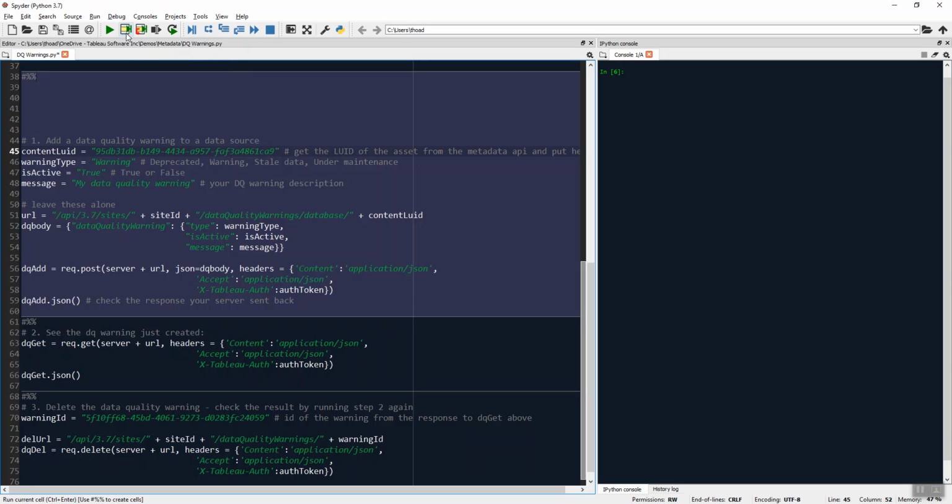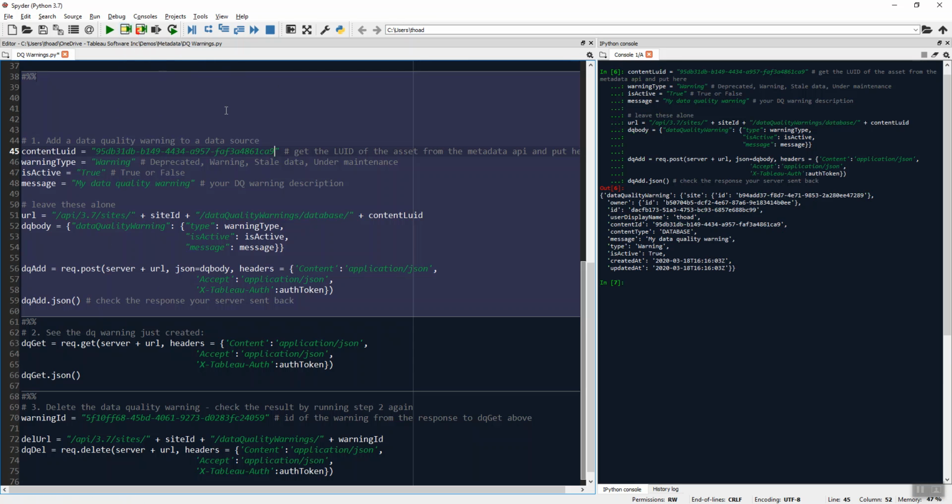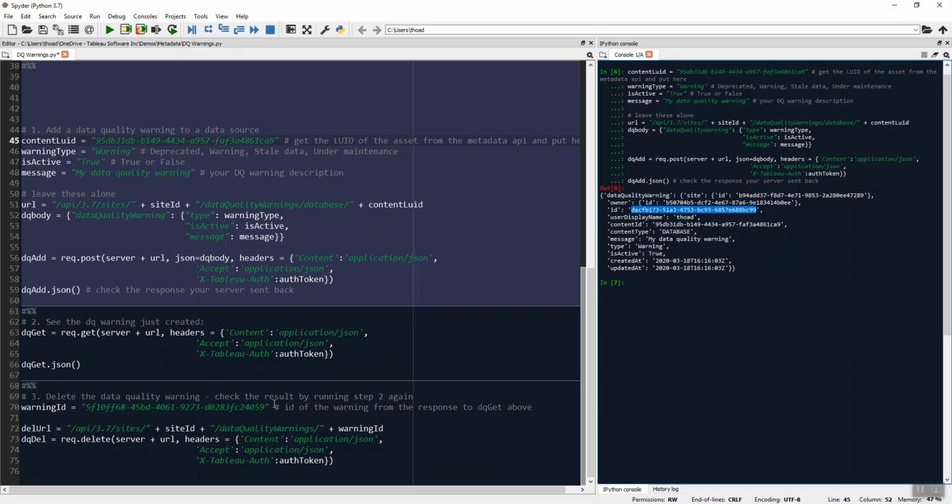And I'm going to run this cell, which is this little block of code that's highlighted. So you can see the data that I've got back over here, and it's telling me there's now a data quality warning that I've just set. It's got this ID, and here it is, my data quality warning that I've just set. Now what I'm going to do is copy the ID of that particular data quality warning, which we'll need when we actually delete the thing.